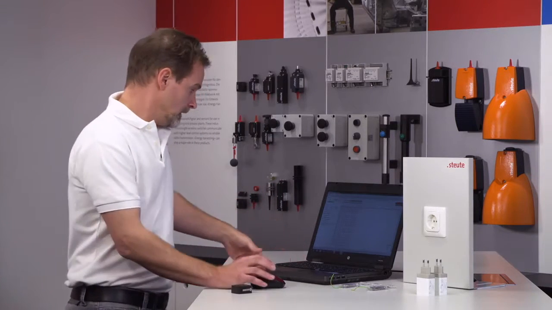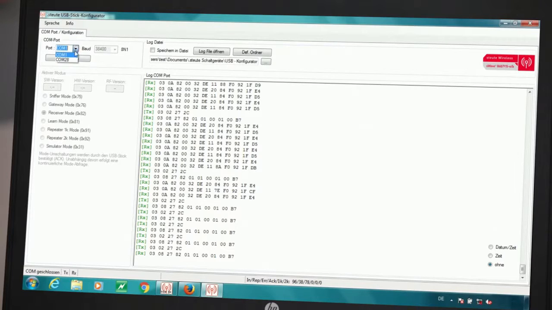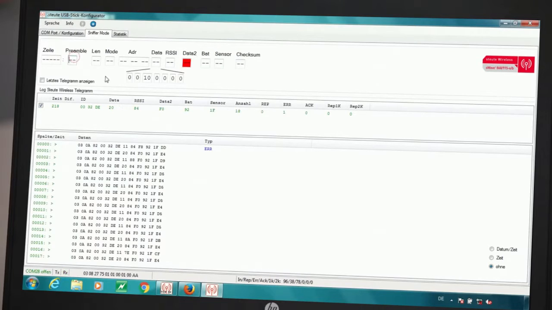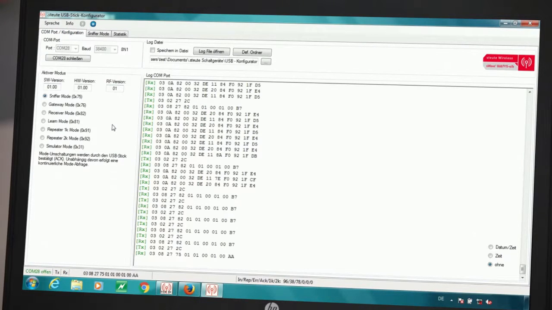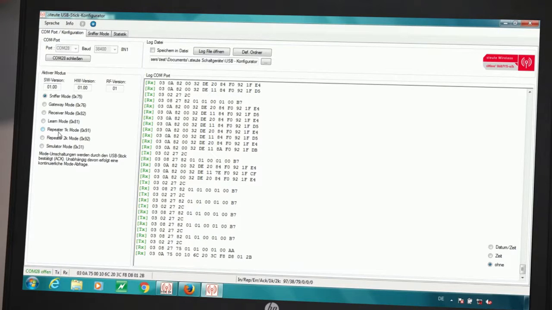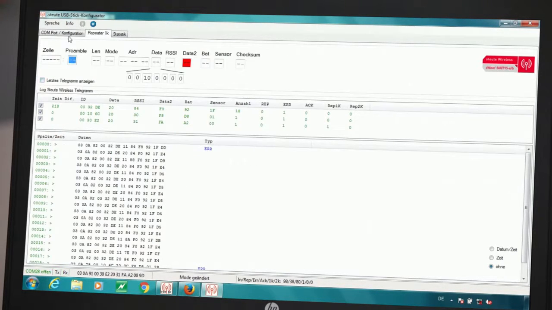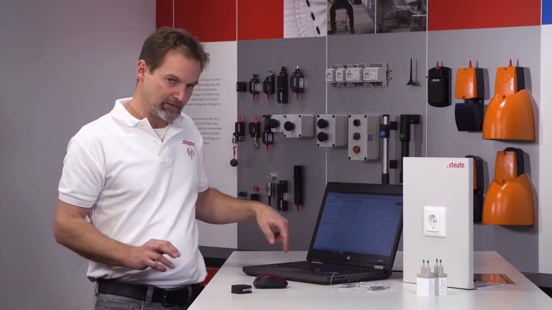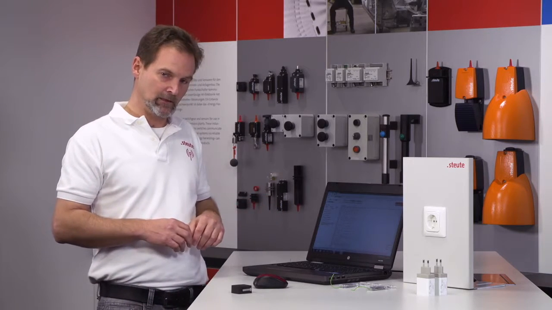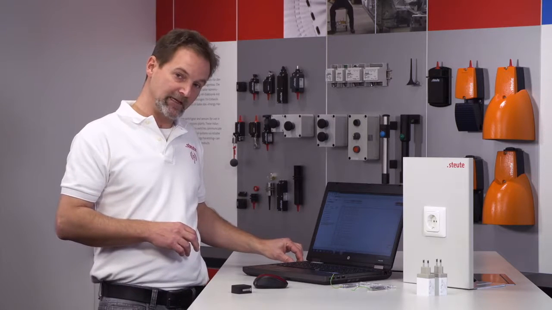As we know, we now have to select a COM port, in this case the COM port 28. I open it and once more see that the gray fields have become black. I can now select the repeater mode. We take 1K, which means that this USB is now configured as a 1K repeater. Even if we remove the USB from the device, it remains a 1K repeater.